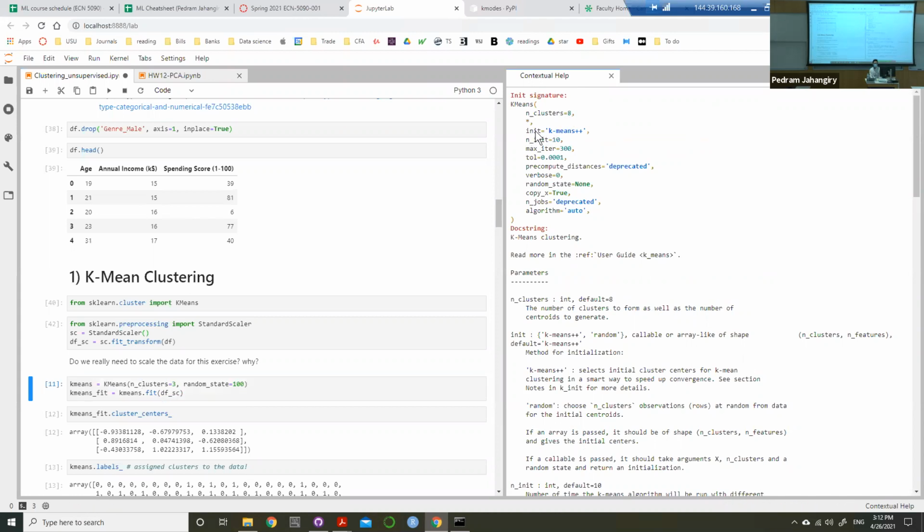And look at this, the initialization. By default, it uses k-means++. We talked about this one last class, right? Instead of randomly initializing all the centroids at once, k-means++ picks the first centroid at random, and then sequentially picks the second centroid, third centroid, and so on. So it's a smart way of initializing the algorithm, and it helps speed up the convergence time and improves the odds that you will end up with a global optimum instead of a local optimum. So by default, it's going to use k-means++.